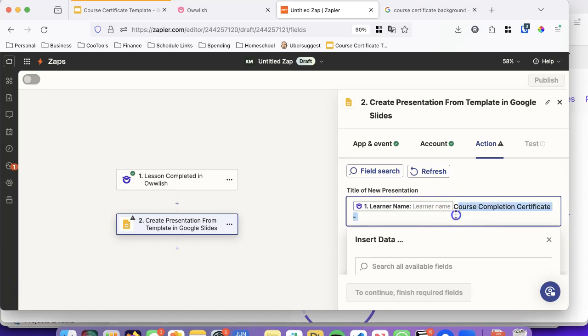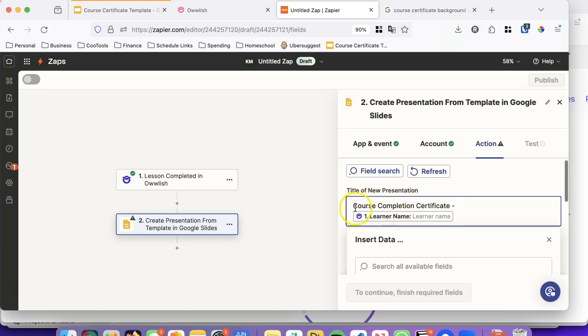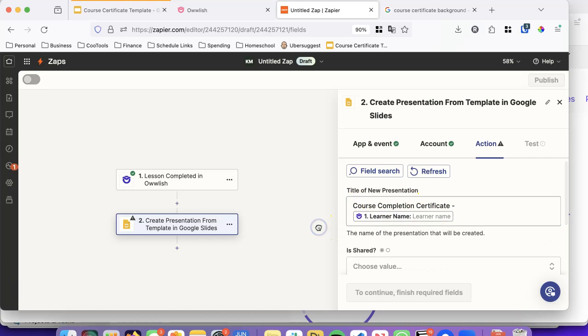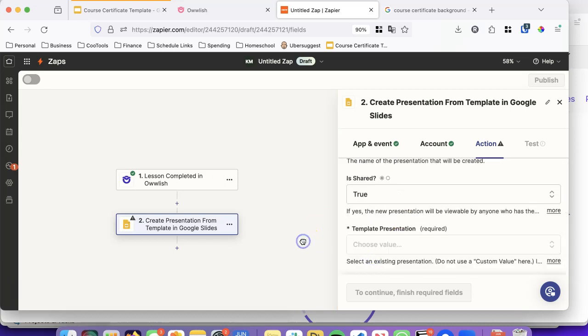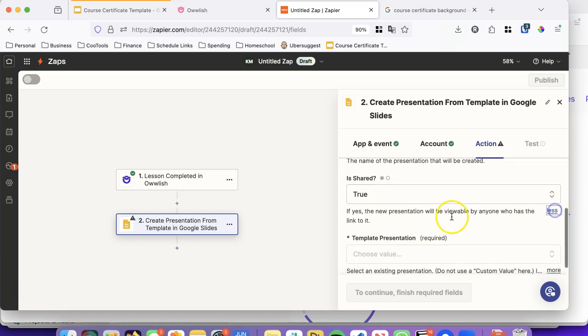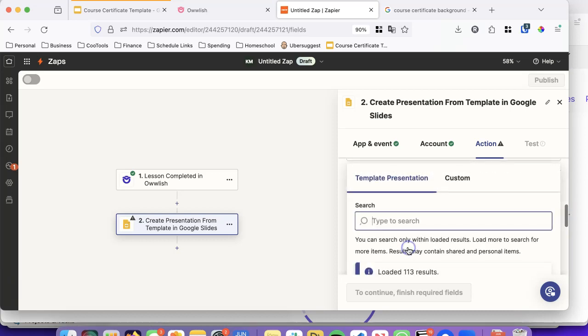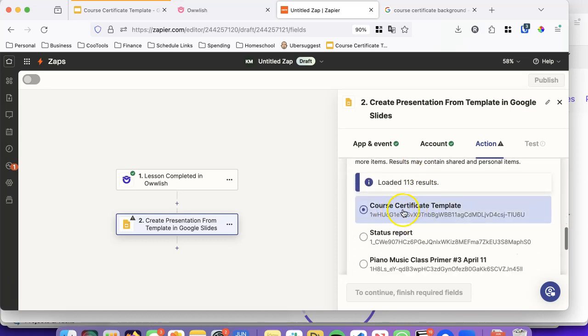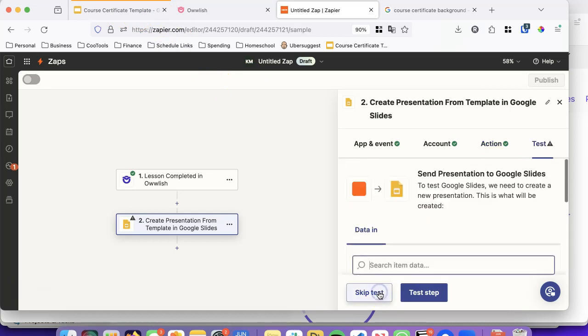Now it's kind of backwards here. I don't know why. So let's put that here. So basically the name of the presentation should be this, and then it will add their name there. Is it shared? Yes, it should be shared. True. And that means that anyone who has the link will be able to view that presentation. And then the template presentation, it found it because I'm connected to my Google Drive, so it found this particular exact name up here. Found it right there, so I'm just going to use that one, which is great. And we're going to continue.